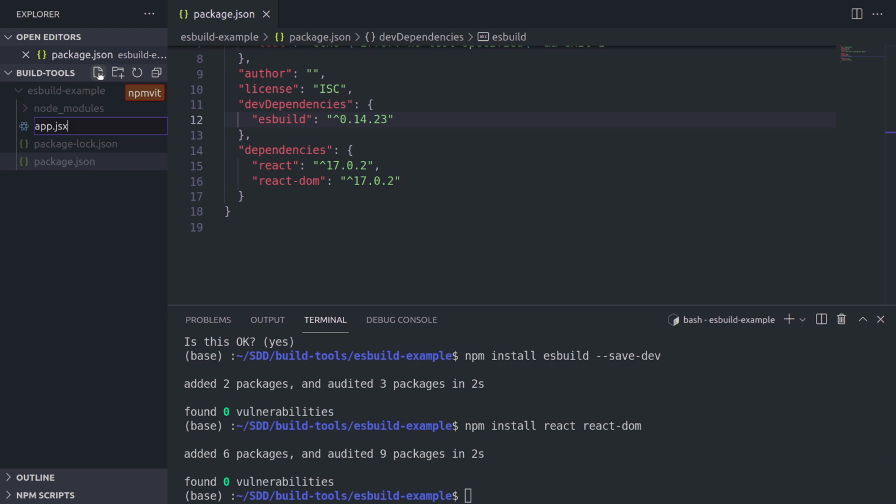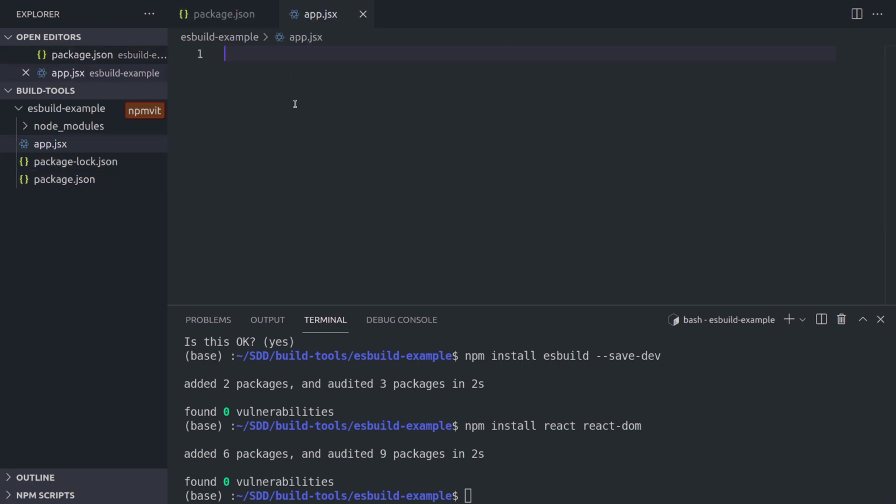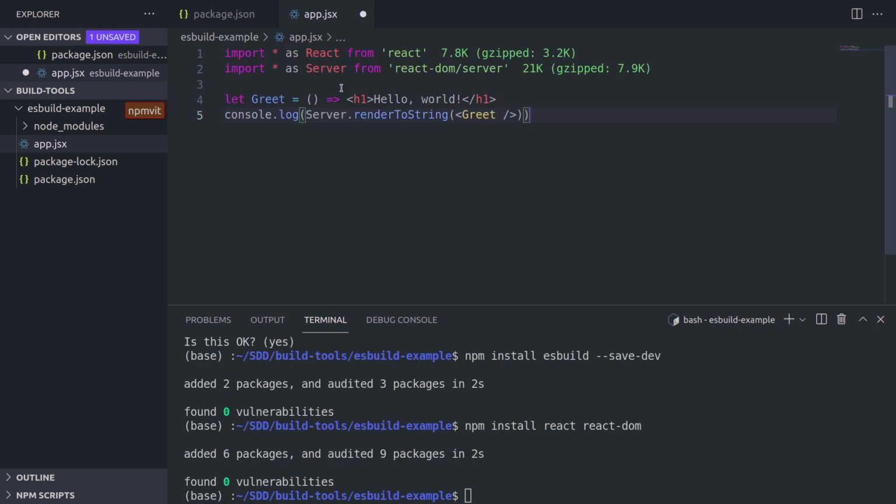I'm going to create a JSX file, well, the root file. So I'm going to call it app.js and I paste the default code. Where I import React and server and I'm saying hello world and I render it, basically render this component on the screen.